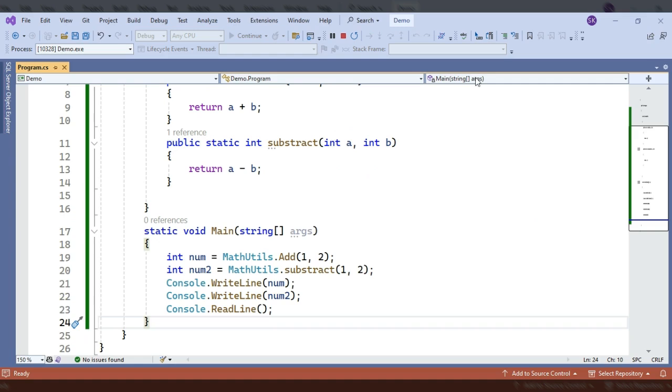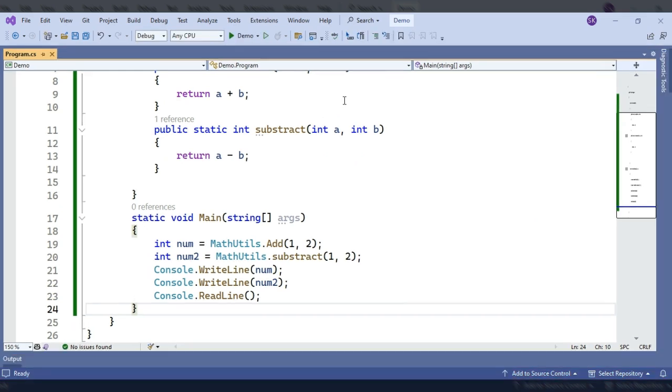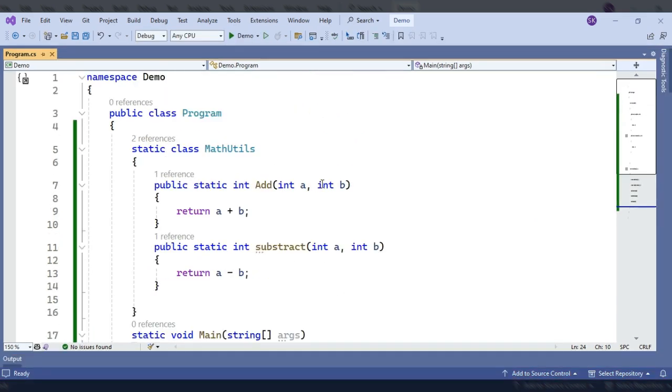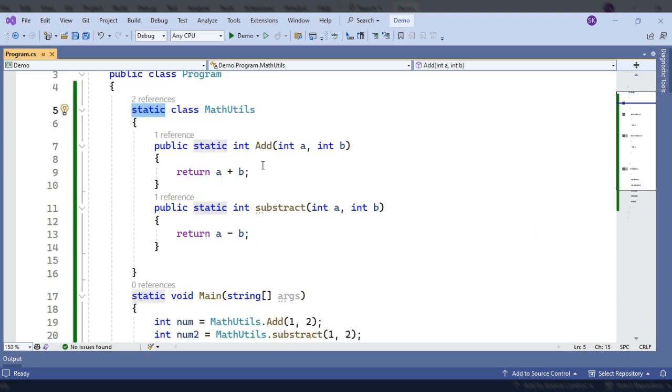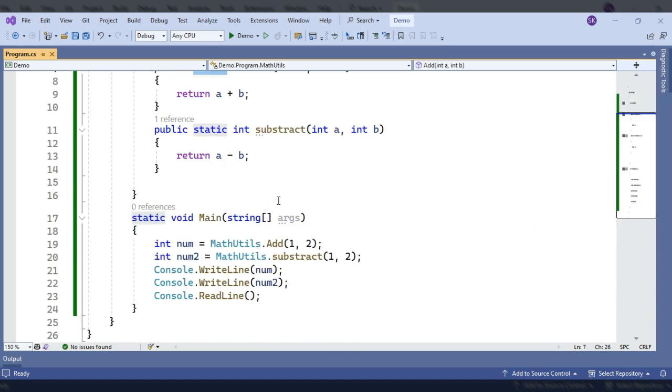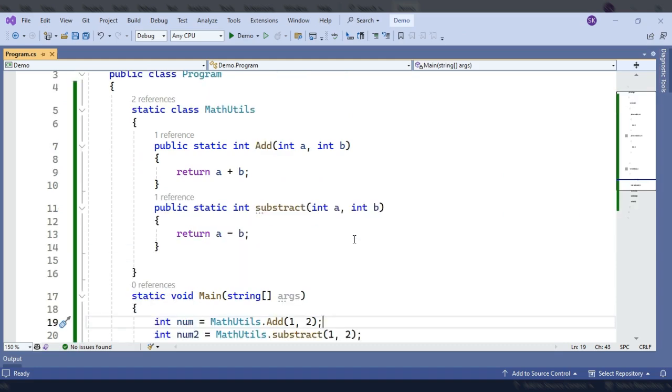Okay, so just for revision, what we did, we created a class MathUtils with the keyword static and created two different methods there with the static keyword. And in the main program we are calling those methods directly with the class name like this. So this is the concept of static class.